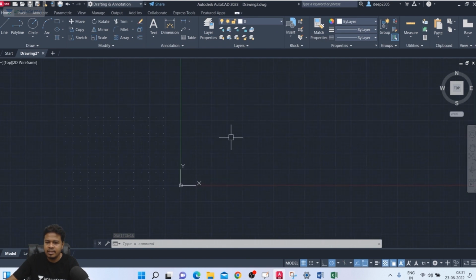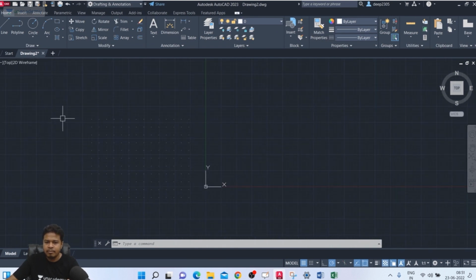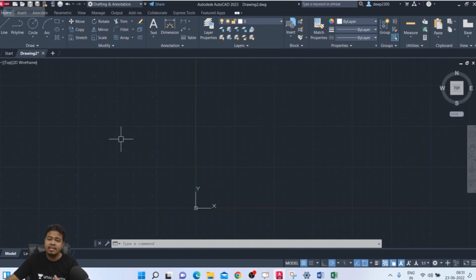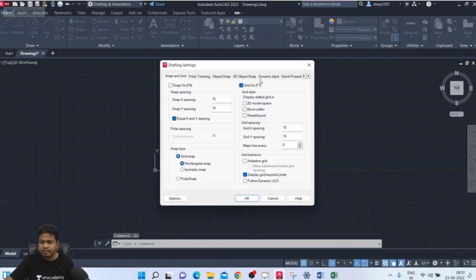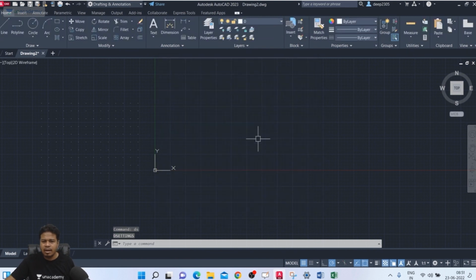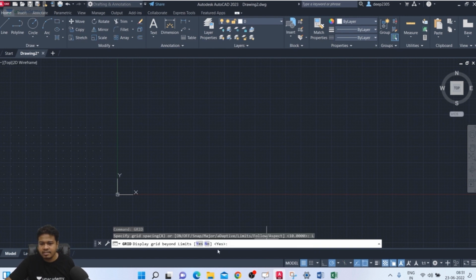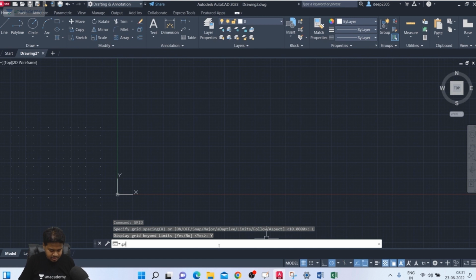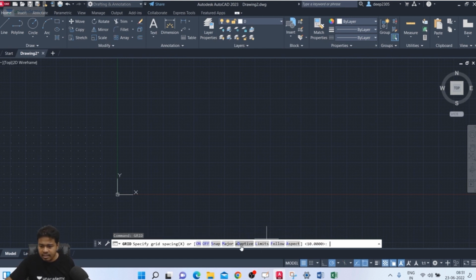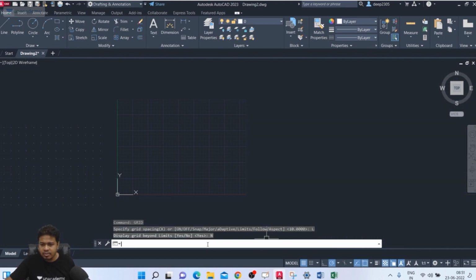Okay, exactly. You might be wondering why this is showing. This is just because I checked this particular thing as well. So you don't have to worry. You can do it like this. Go to grid, and you can do it from here as well. Grid, and then limits, like this.